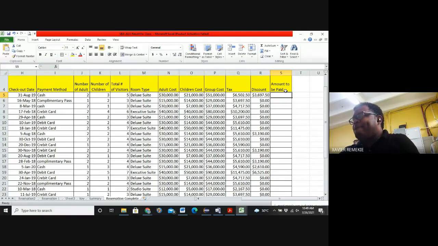All right, let's move on. Amount to be paid. The amount to be paid will be simple for you. All right? Who can tell me the formula to check the amount to be paid? This should be straightforward.